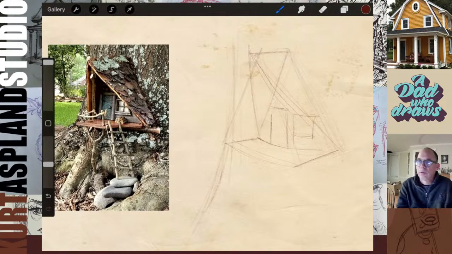Keeping it really light here. If I look at the patio or the platform, I could see that it's cutting in just a little bit here, and it's coming around like this.